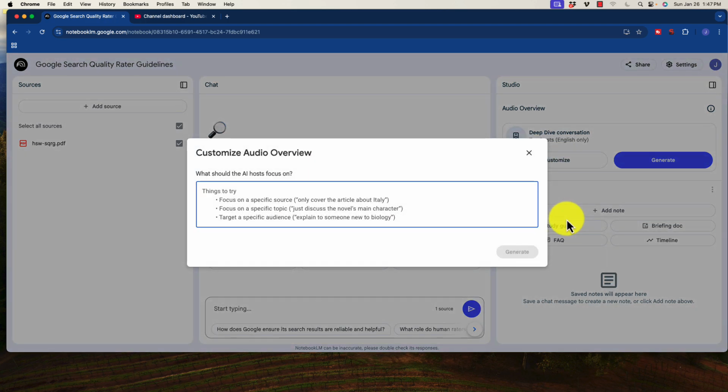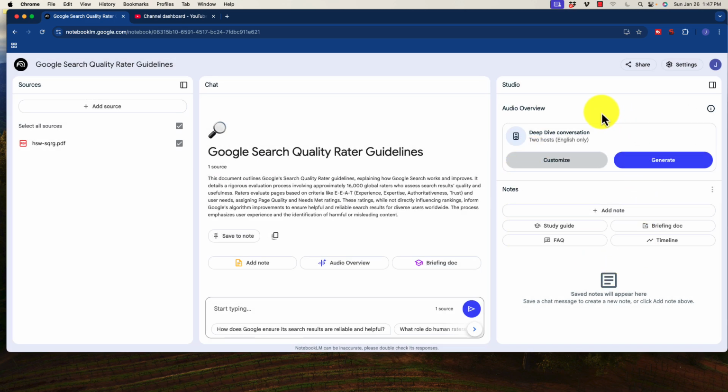You can customize this. You can ask it to focus on specific sources, for example, one of the PDFs, or a specific topic within those sources, or target a specific audience. For example, saying, I'm completely new to this source, speak to me as a complete beginner. Or, I'm advanced, get to the more advanced components. So we have a lot of different options here for creating study guides and so forth.